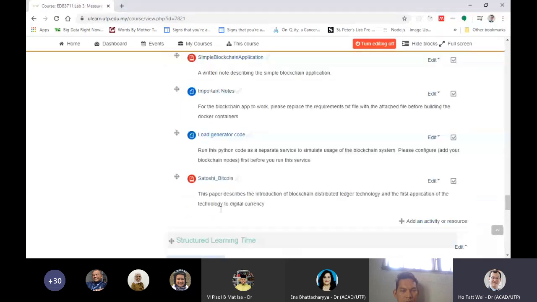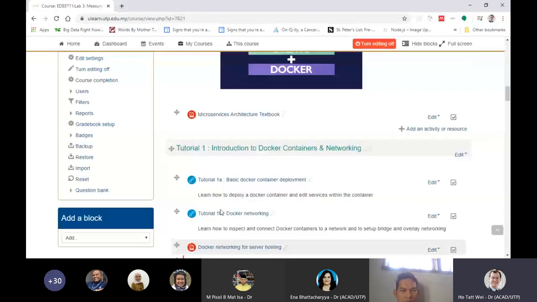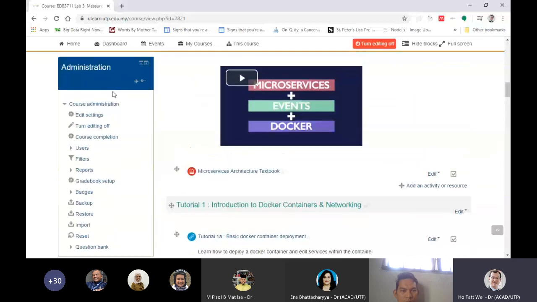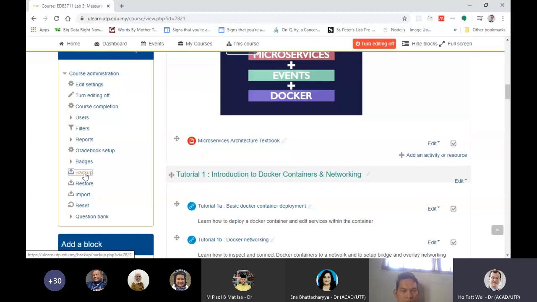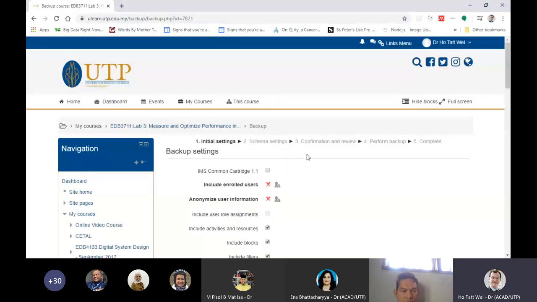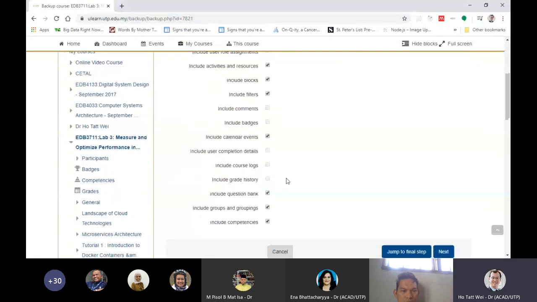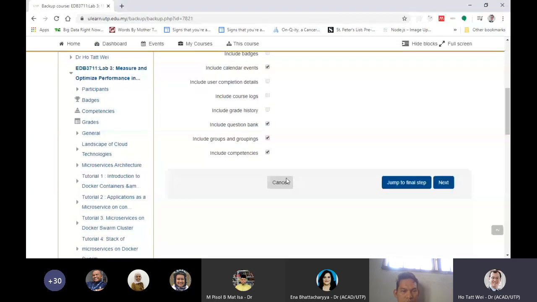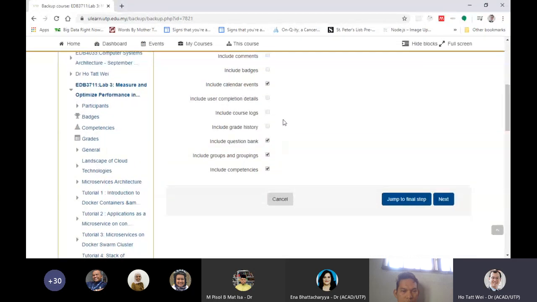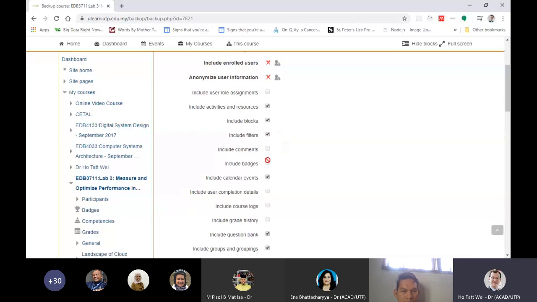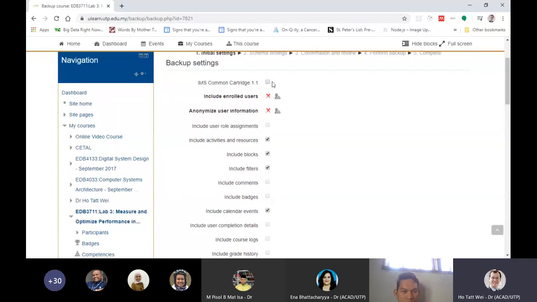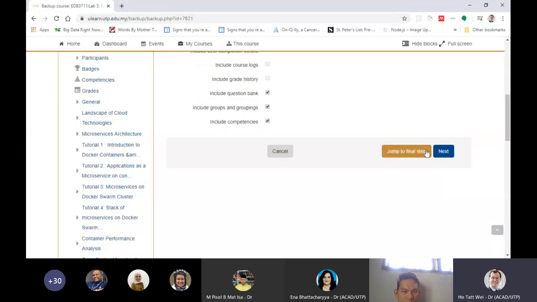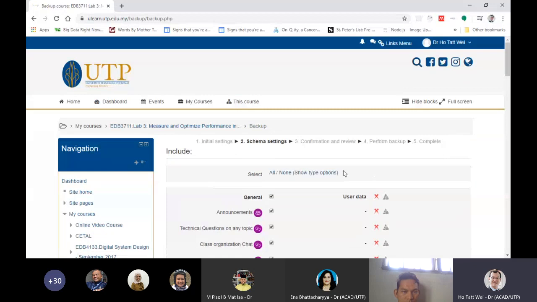Okay, the best practice here would be, you look for the toolbar on the left that says administration and you click on backup. There's a bunch of daunting settings which, frankly speaking, I don't really understand all of them as well, but when in doubt, just click everything. But for this particular ULEARN, I think ITMS has disabled a lot of features. So you can just go to next.